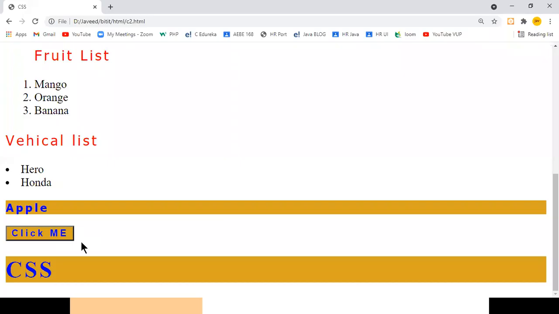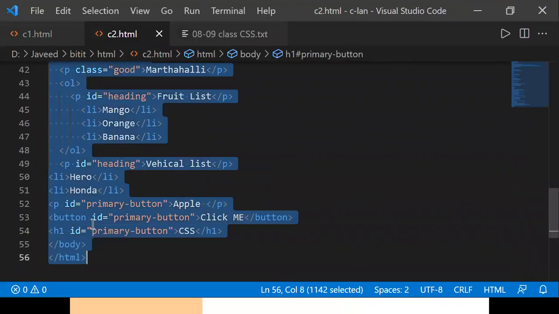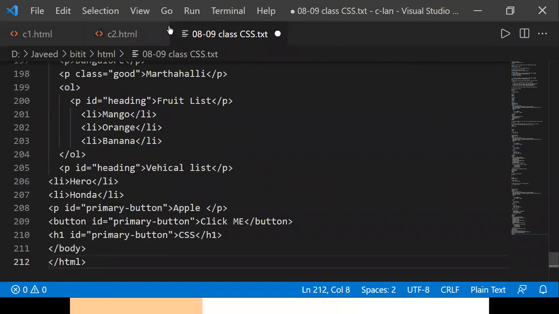Okay, so for example, I'll just copy this. Yeah, I'll just paste it here, right? Okay, so any questions over here? I'll do one thing.